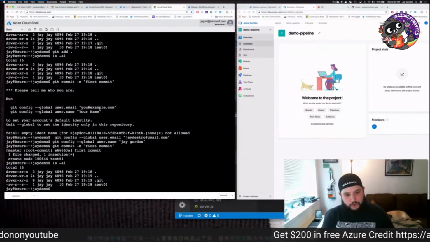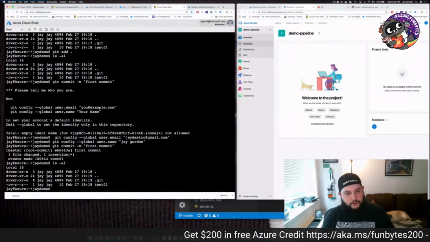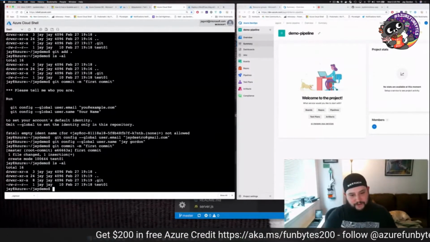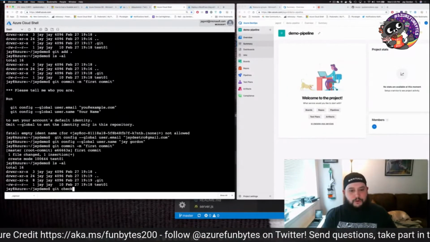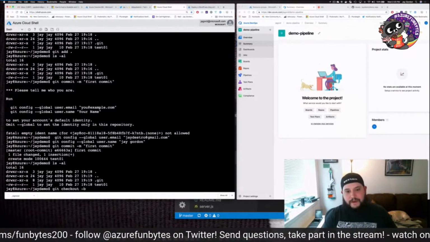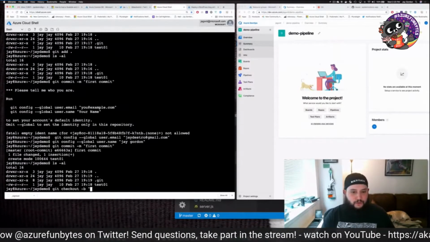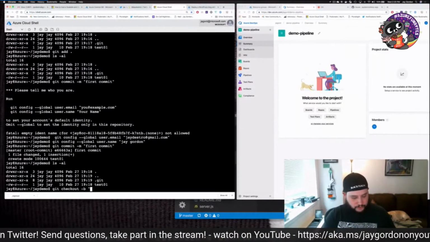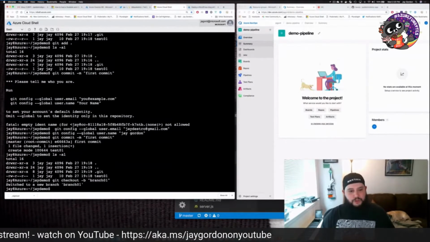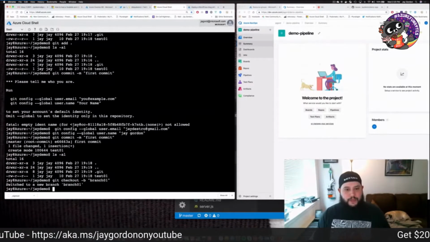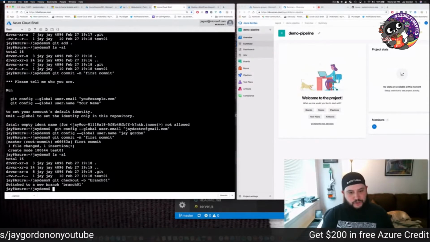So now if we want to go and create a new branch, maybe that's going to modify that test01 file, we can do git checkout -b, and that refers to branch. And so we're going to create a branch called branch01. So we've switched to this branch, and now we can go ahead and make changes to the file.